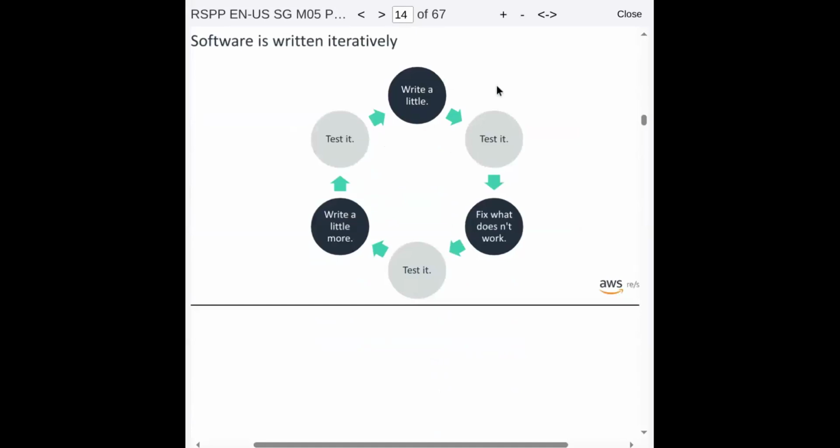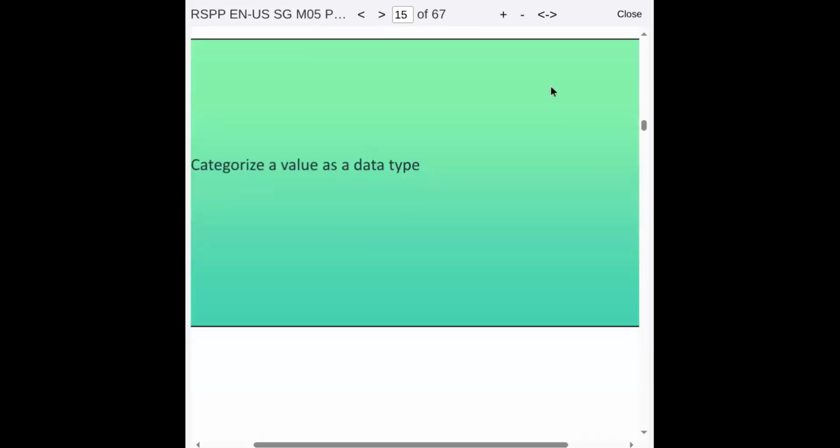So software is iterative, where you write a little, test a little, fix what doesn't work, test it, write a little more, and then you test it. All right, let's go to data types.